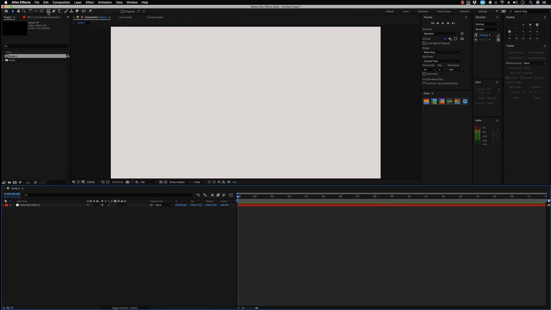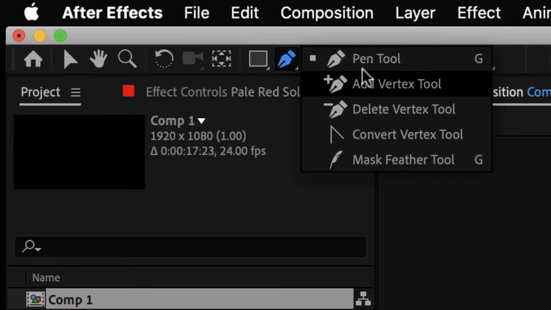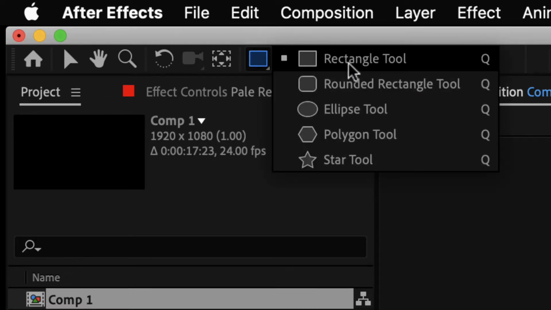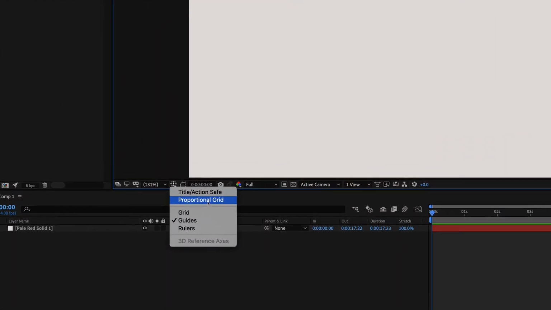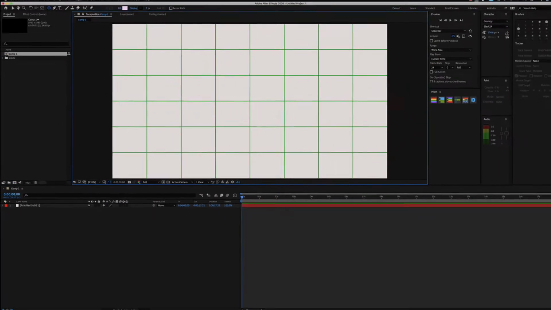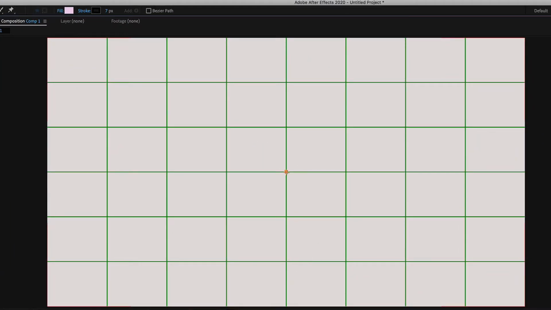All right. Now what we're going to do is basically work with these two: the rectangle tool, where there are all these shapes, and the pen tool. So let's choose the ellipse. Now we're going to come down here and use the proportional grid. I'm going to hold the center of this grid, press Command and Shift, and this will give me a pure circle.